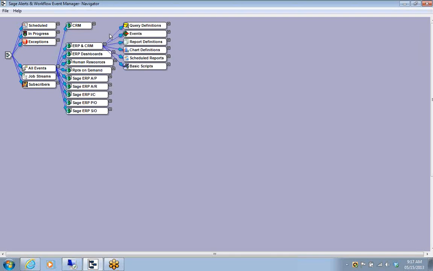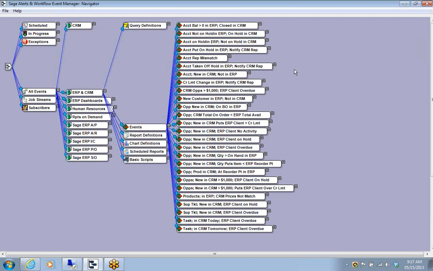cross-application monitoring, identifying conditions between multiple applications. In this particular case, we're having Alerts and Workflow look for one set of conditions within our ERP, or accounting and manufacturing system, along with a corresponding set of conditions within my sales or CRM system. So, for example, if I've got the same customer set up in both CRM and ERP, I don't want those customer records to be referencing a different sales rep. And so we can check for such a condition as that with this cross-application event.